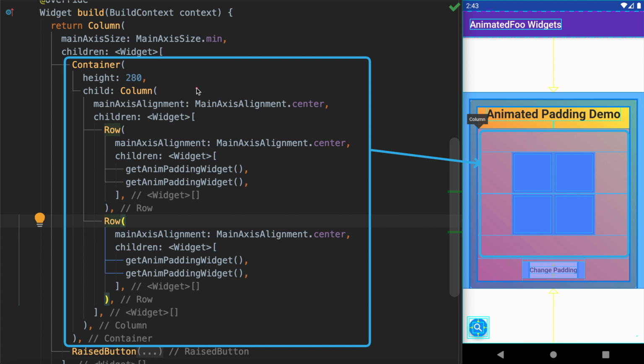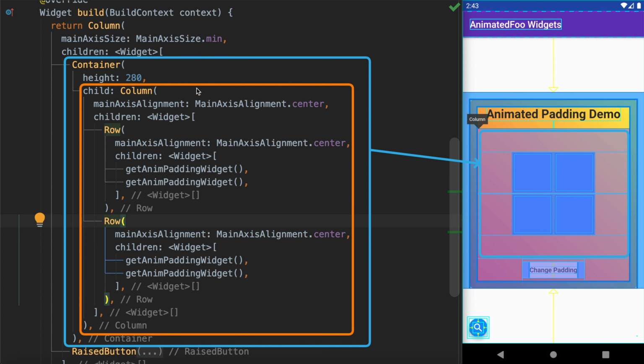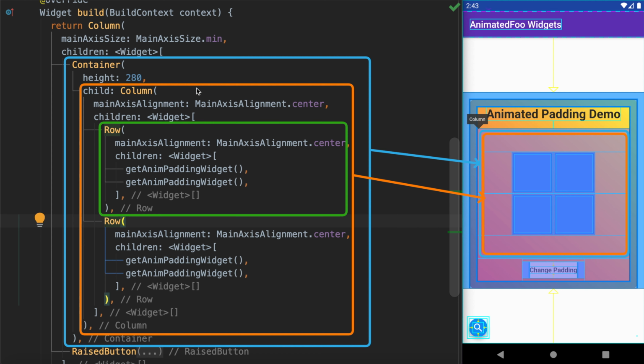The container widget itself is implemented as a column that is containing the 2 rows as its children, and each row contains 2 of the square blocks as its children. The getAnimatedPadding widget method here will return each of these square blocks, and we have 4 of them defined, and each of them will result in showing this square box here.